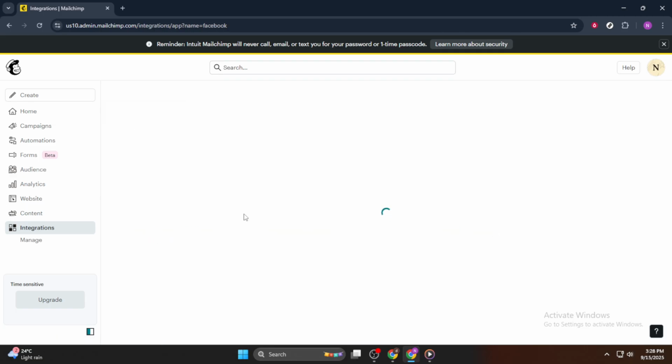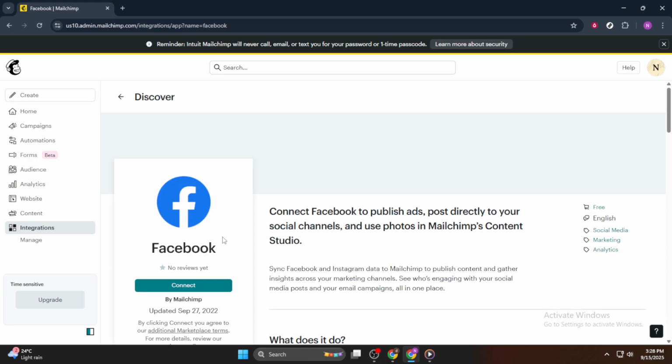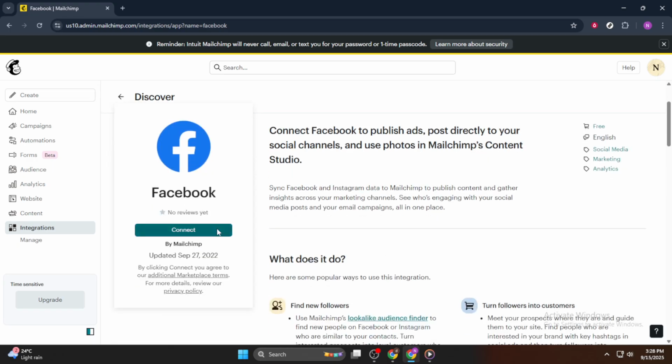The next part is crucial. You need to click on the Connect button. This will initiate the process of linking your Mailchimp account to your Facebook page. Now you might see a loading screen. This is normal, and once it finishes, you might need to click Connect to Facebook once again.